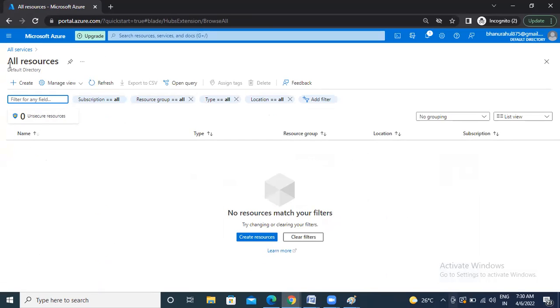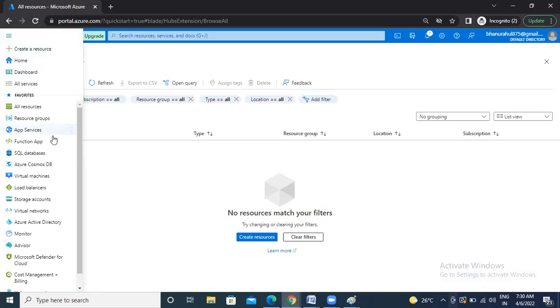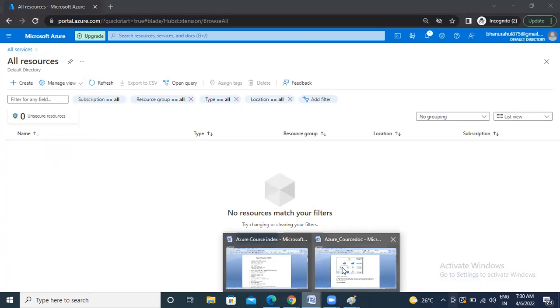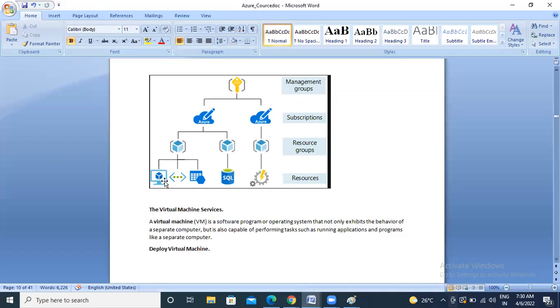I will show you why you need a resource group. Let me start with the first virtual machine. So a virtual machine also is a resource, right? As we discussed here, any resource you create becomes a resource. So instead of going to SQL directly, we'll go through the core services one by one. Then we'll talk about PaaS. Okay.